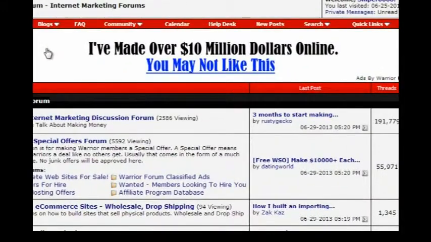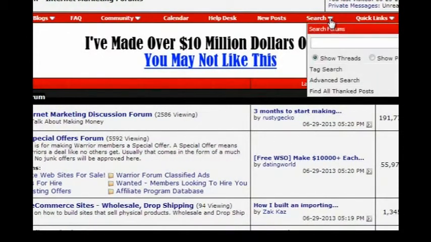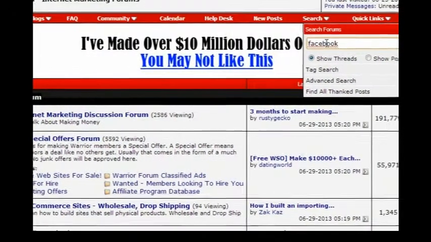Okay, so we're on the Warrior Forum, and what we're going to do is use the search. You usually have to be a member to get the search tool here. But what we'll do is type in Facebook ads and see what comes up.